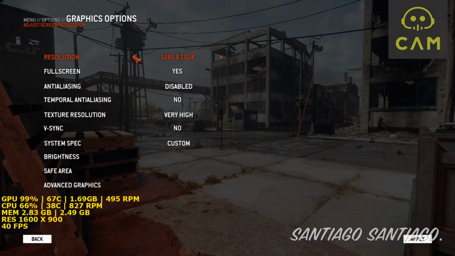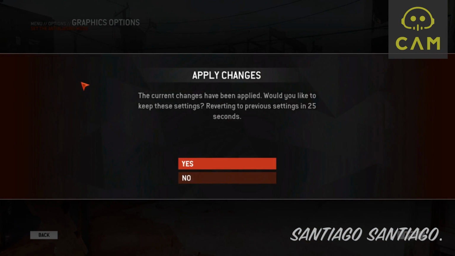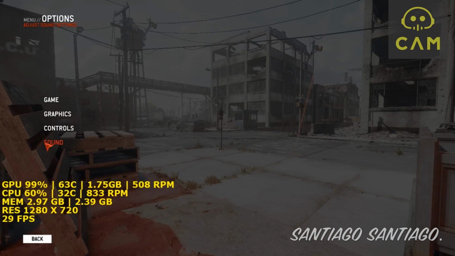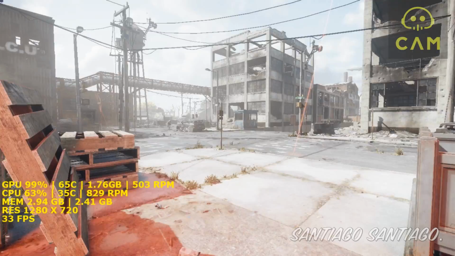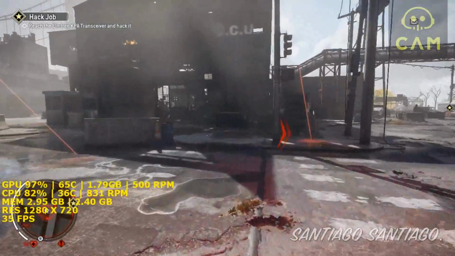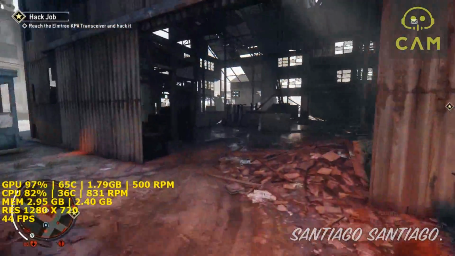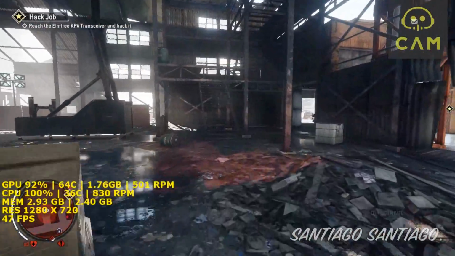Okay, let's do 720p and the highest settings. And then we'll try to get 60. So lowest setting, lowest resolution, 720p. Highest setting, highest resolution. Let's see. I'm sorry, highest resolution textures. I don't know what's going on with me today.